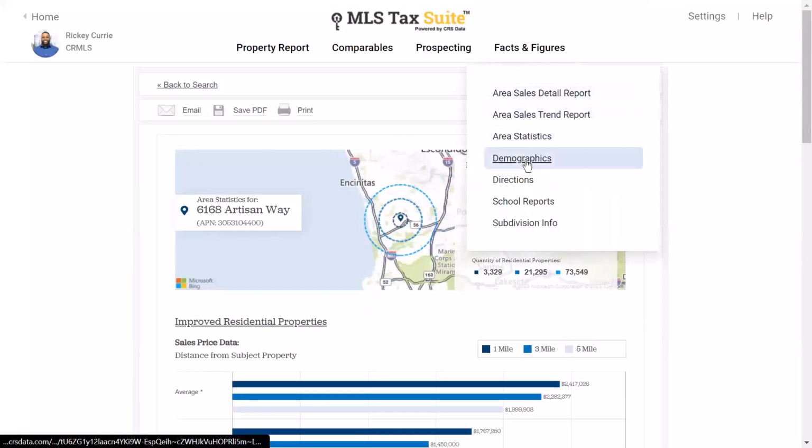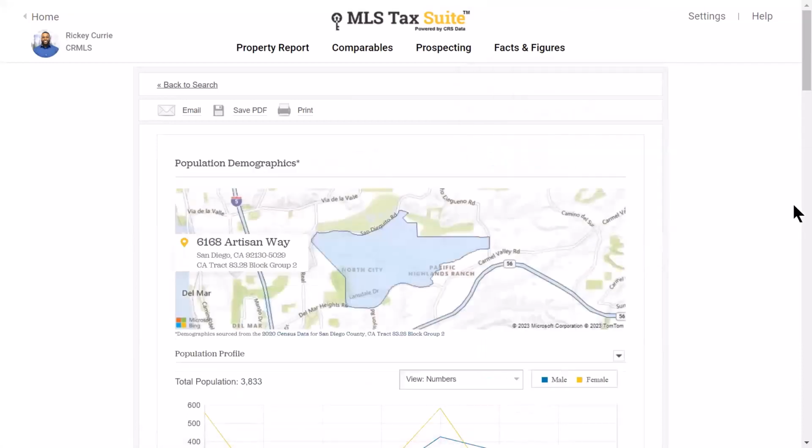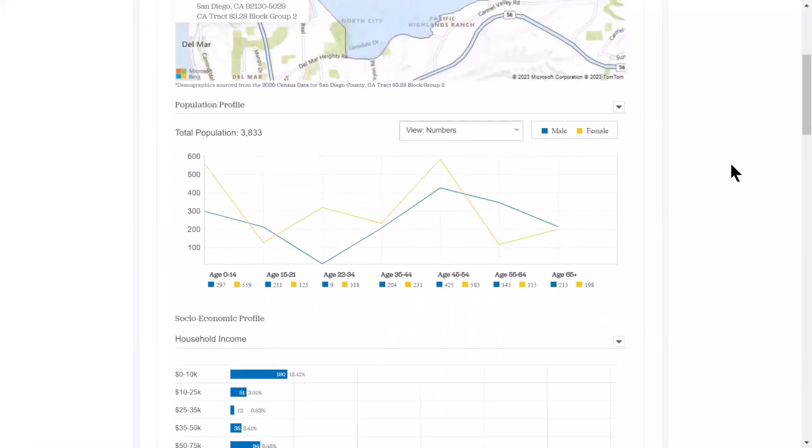Also under facts and figures, you have a demographics report, which is integrated into Paragon. Whenever you're looking at a listing, you can click on the demographics button and it will bring up this exact report based on that property. Now, this report is based on the property that we were working with earlier. It shows the area that the demographics will cover, and then below will be all the demographic data.